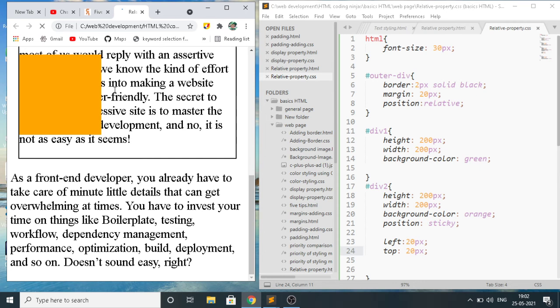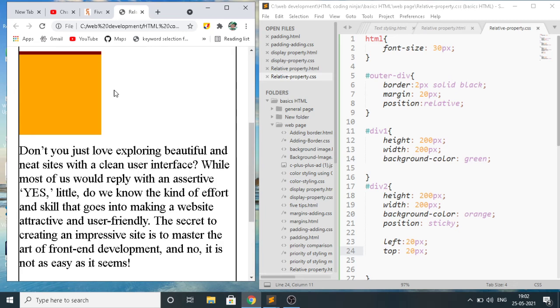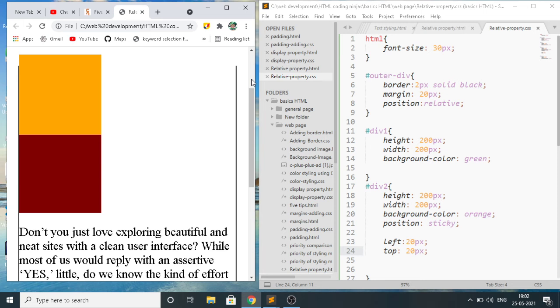So after refreshing the page, we will come to know that this top value behaves as sticky only till the top value has reached 20 px from the top. After that, it does not start behaving as relative; it will behave as fixed only till the 20 px of where it is.